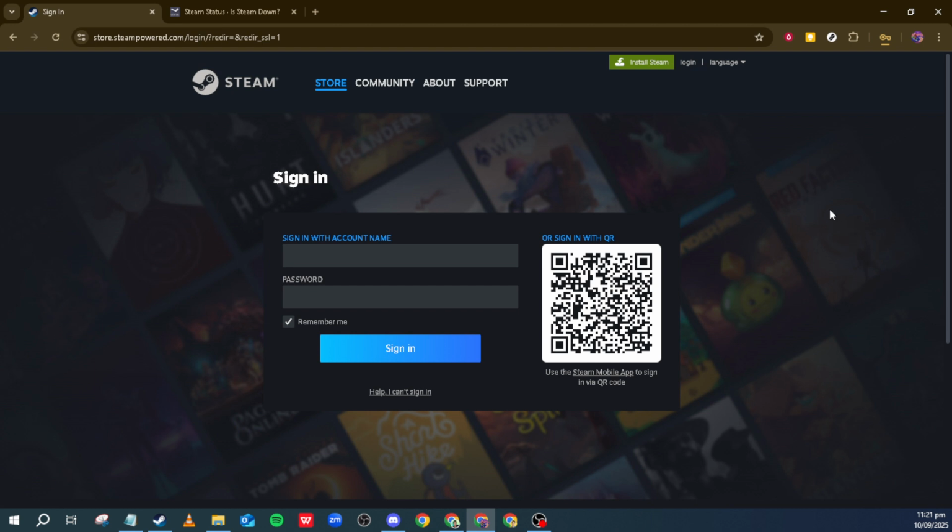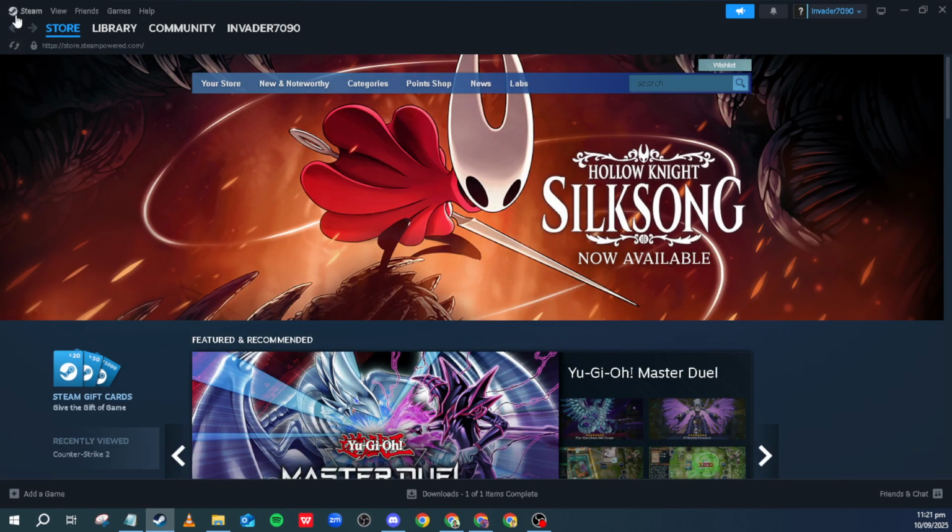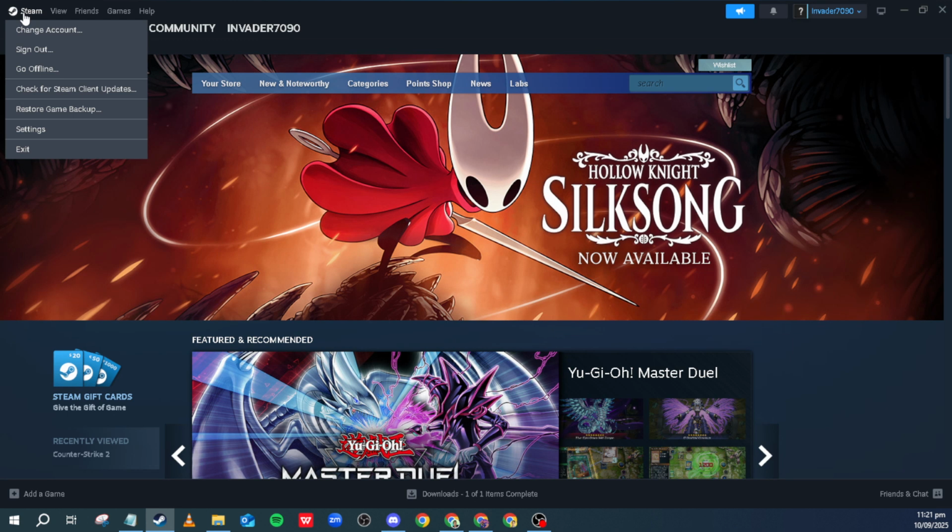Often, issues like these can be resolved by simply restarting the app. To do this, head over to the top left corner of your Steam client. You'll see the Steam tab there. Click on it, and you'll find an option that says Exit. Go ahead and select that. It's like hitting refresh for the entire application.